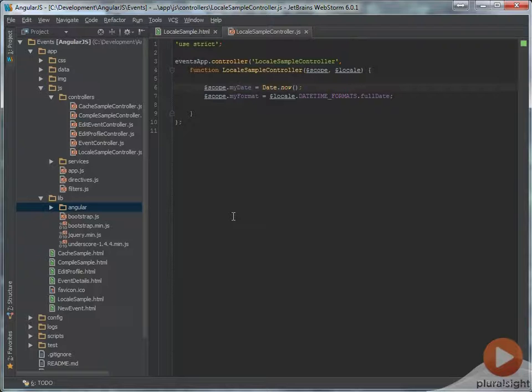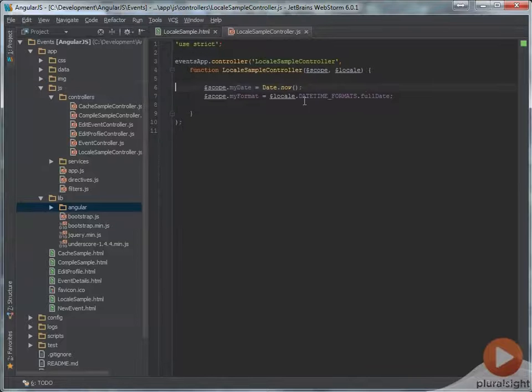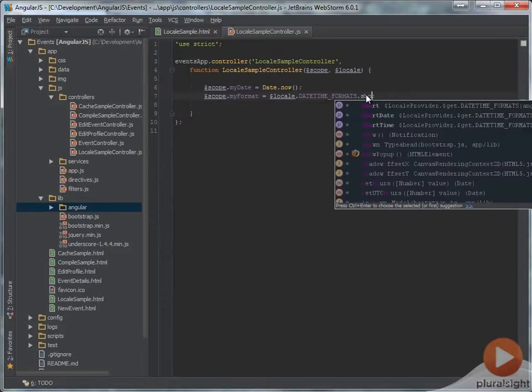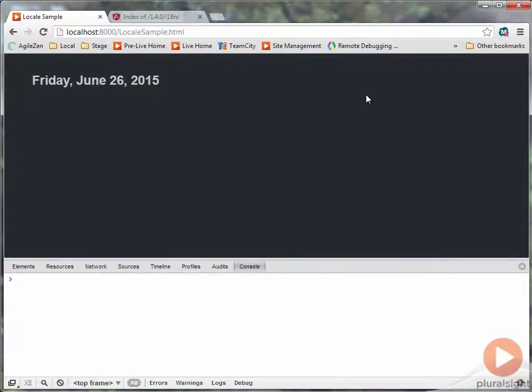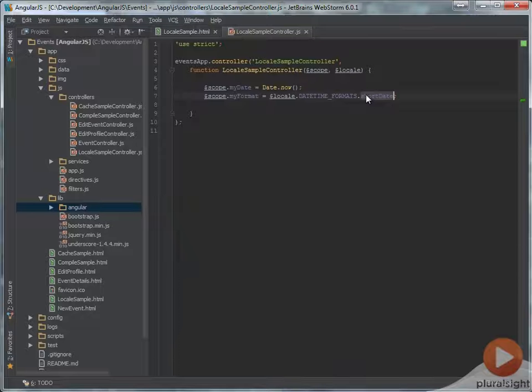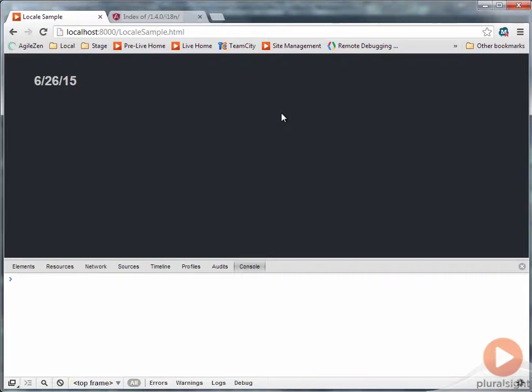So if we go over to our browser and refresh the page, we now have the current date showing in the long date format. And if we come over to the controller and change this to a short date format, then you can see the format changes. But let's leave that set to full date so that we can better demonstrate the localization.